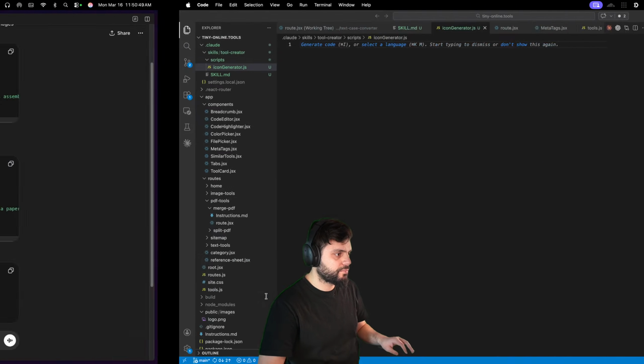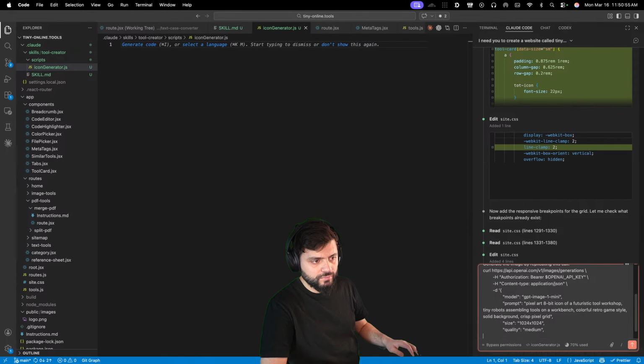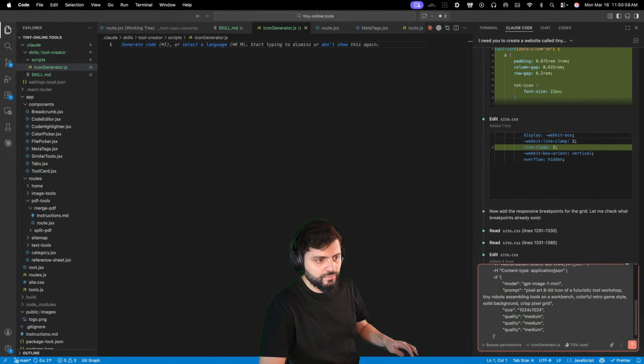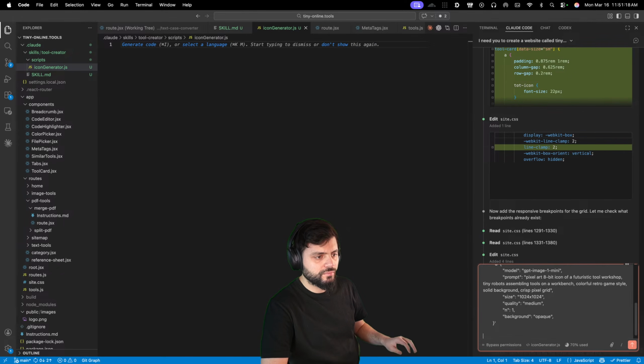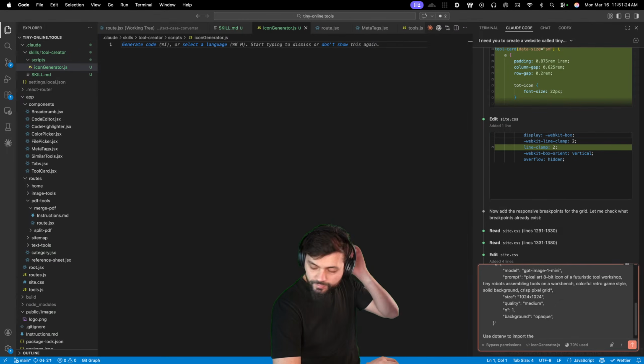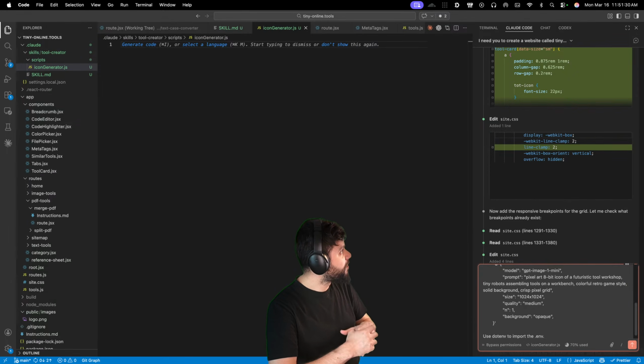Quality medium. Background opaque. And n was 1. Is it a number? Yeah, of course. Use .env to import the key. This is the part where I'm most anxious about.